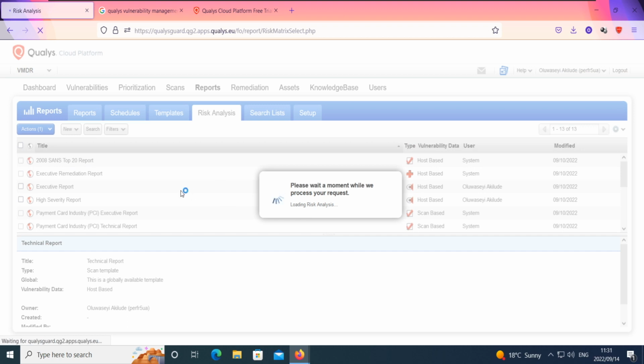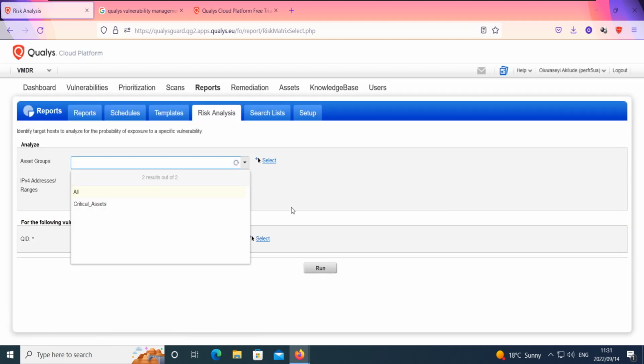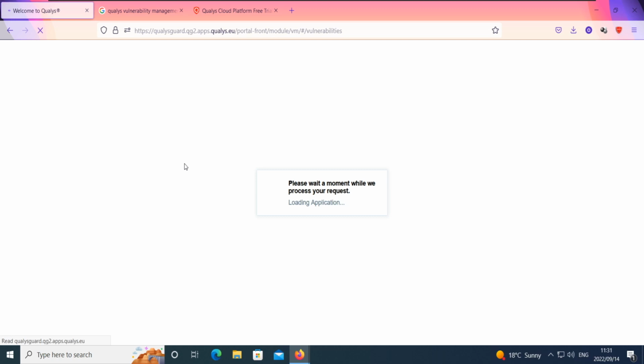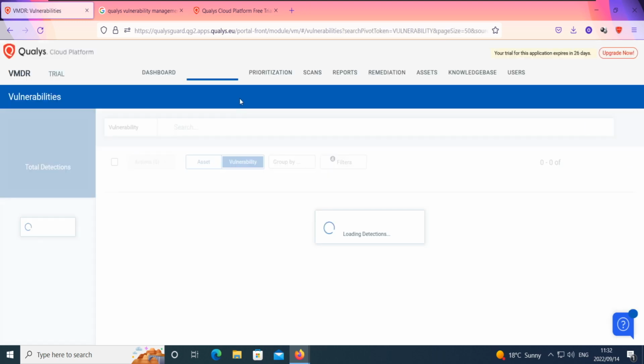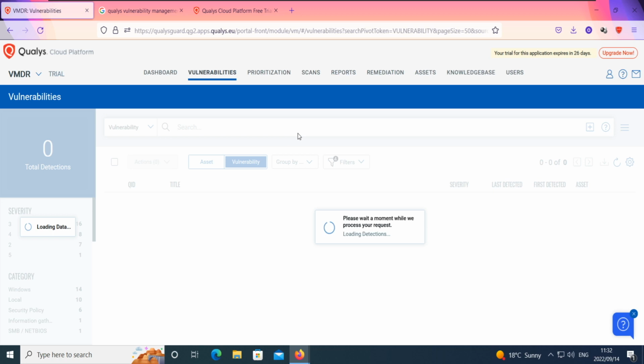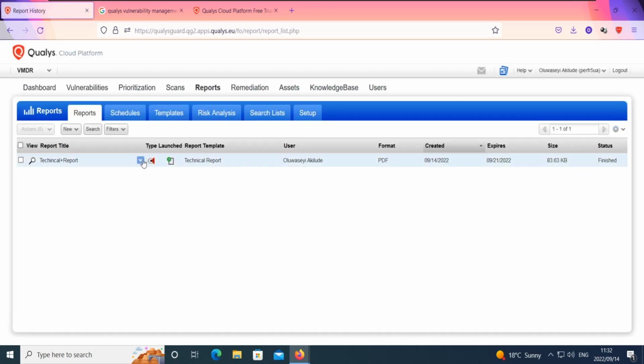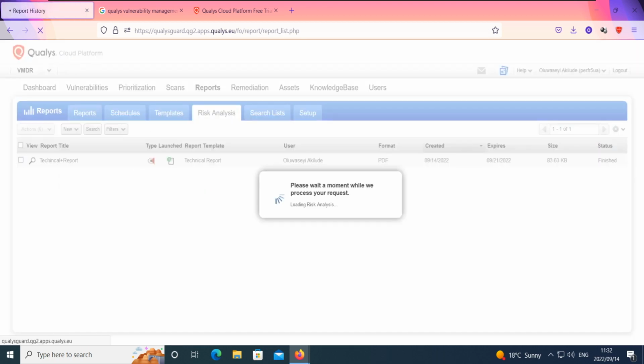We can also do risk analysis based on a particular QID, which means Qualys identifier. For example, let me copy this Qualys identifier. Let's say we have ransomware ravaging our environment, and Qualys provides you with that Qualys ID. So let me use this Qualys ID, for example, 105228, and let me go back to reports, 105228, and so risk analysis.